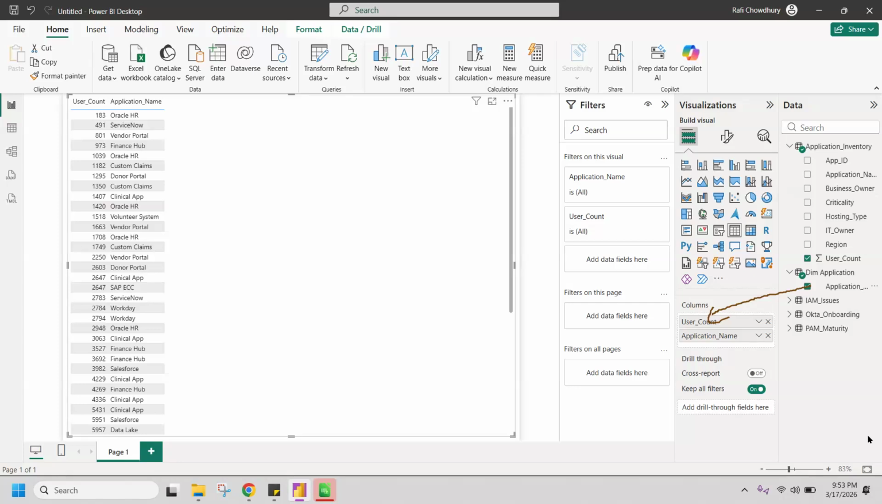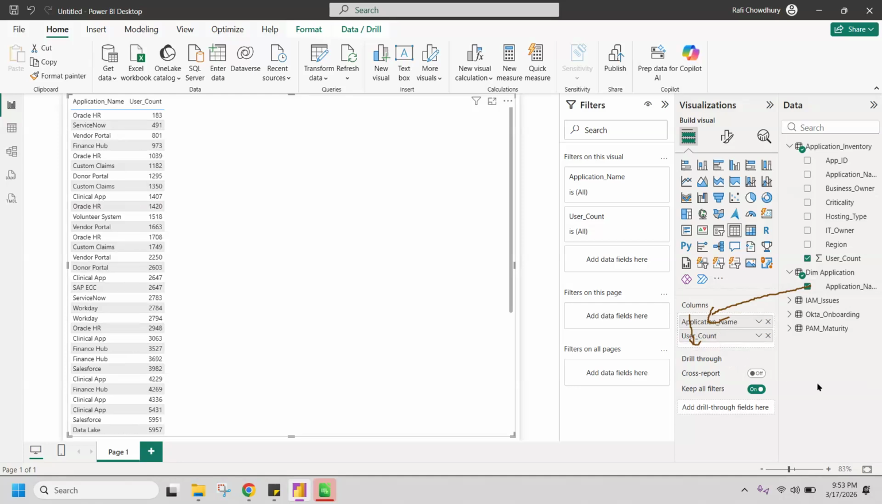User count, drag user count below this application. Now this is all repeating. We need unique values here.